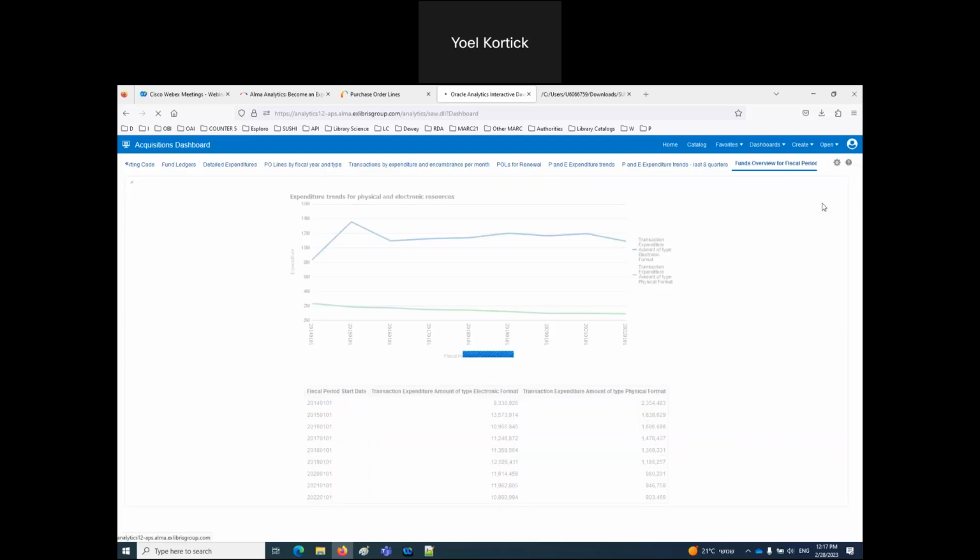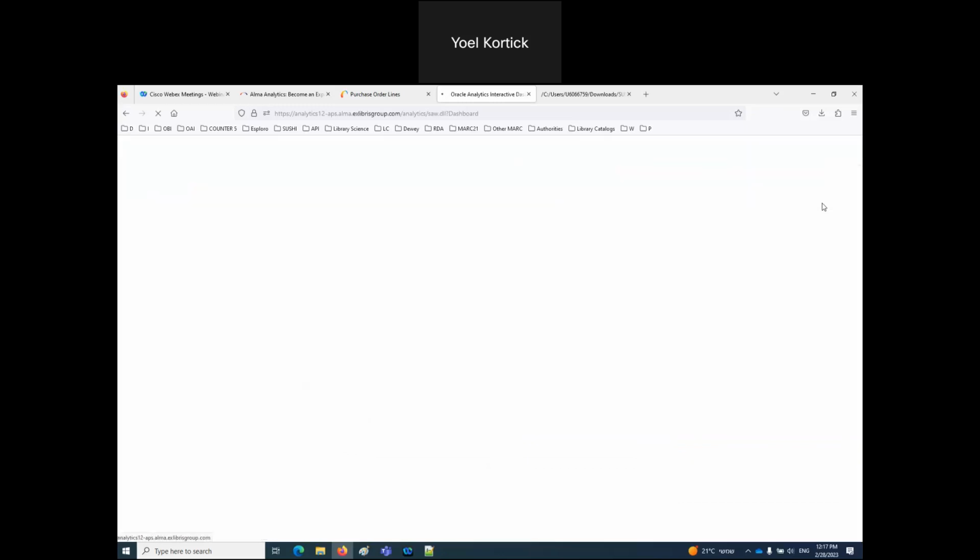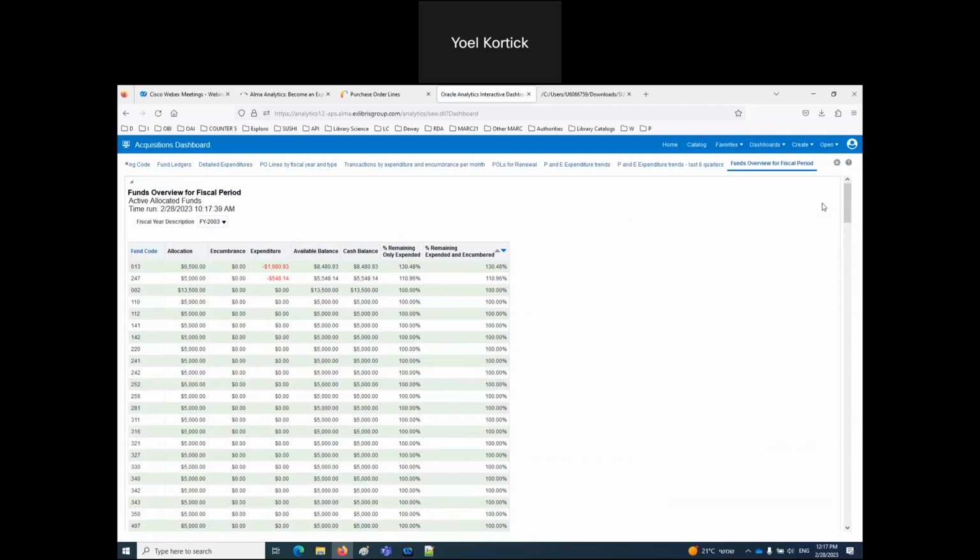Let's just do a funds overview for the fiscal period before we actually create a new report. So this is just a general overview, each fund, how much was allocated, how much was encumbered. We'll choose whatever fiscal period we want. And general breakdown, very similar to the funds dashboard that we saw not too long ago. Okay, let's create our own report.